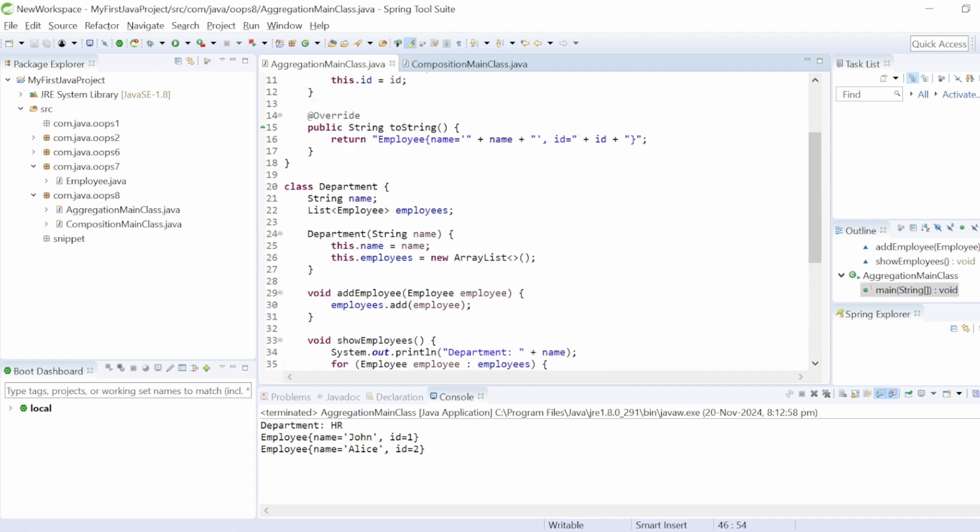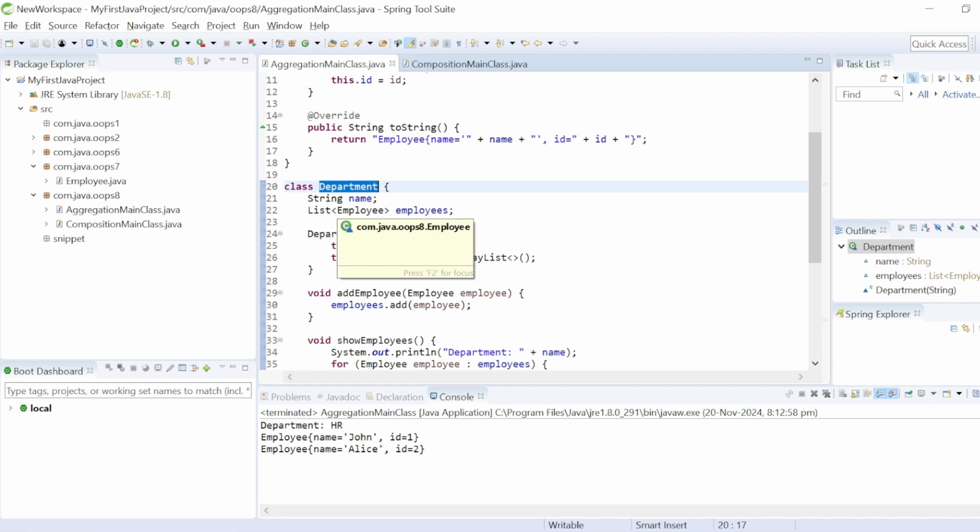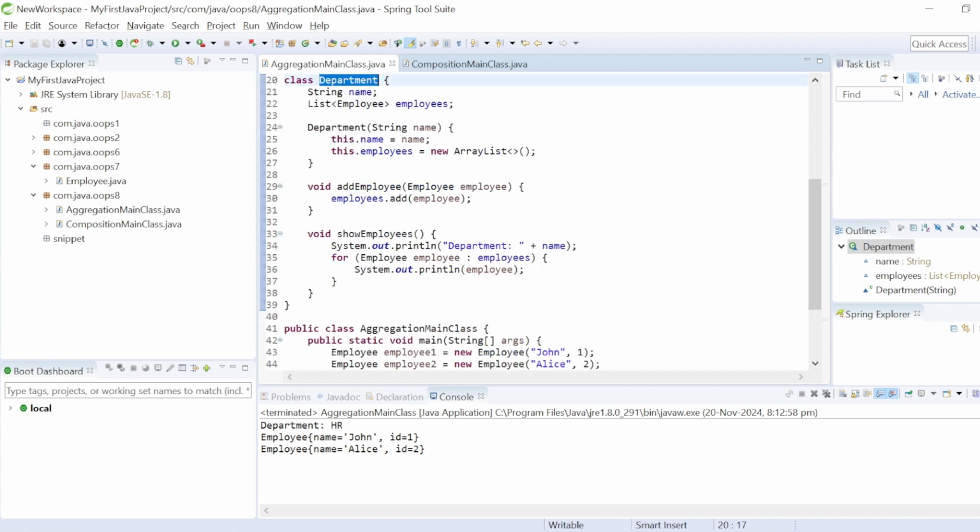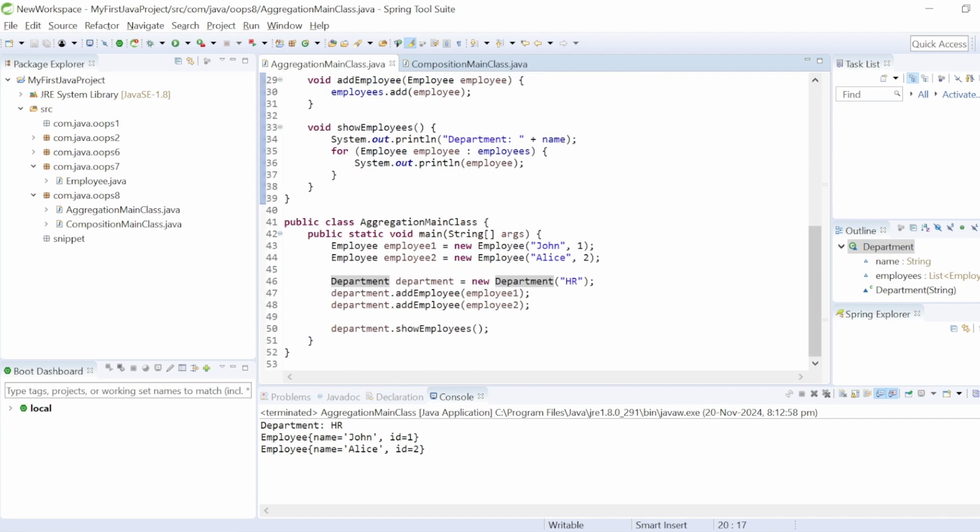As you can see, I'm not directly holding an employee object reference inside department. Department is holding the reference of a list of employees. Inside that list, I'm adding employee objects here, right? So department is associated with employee, but department is not directly holding the employee object reference, and that's why employee objects are completely independent from department. In case you remove the department object, if you make the department reference null, then also the employee objects will exist, and that is what aggregation is.